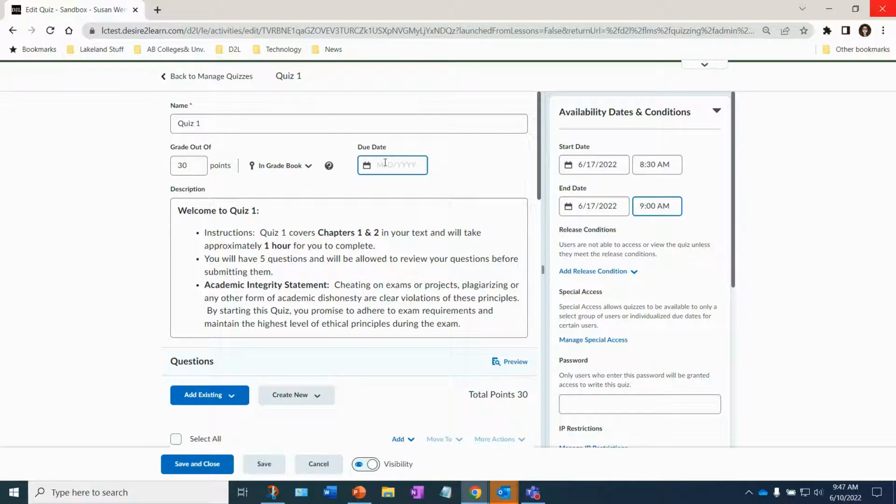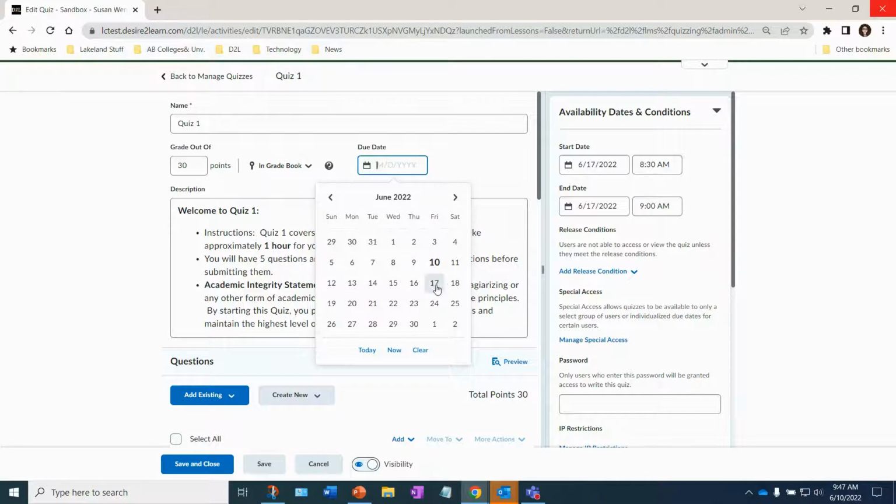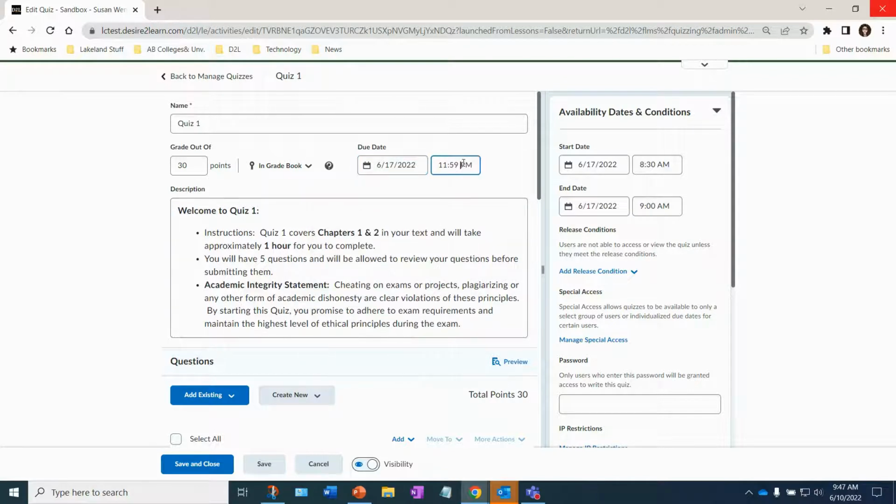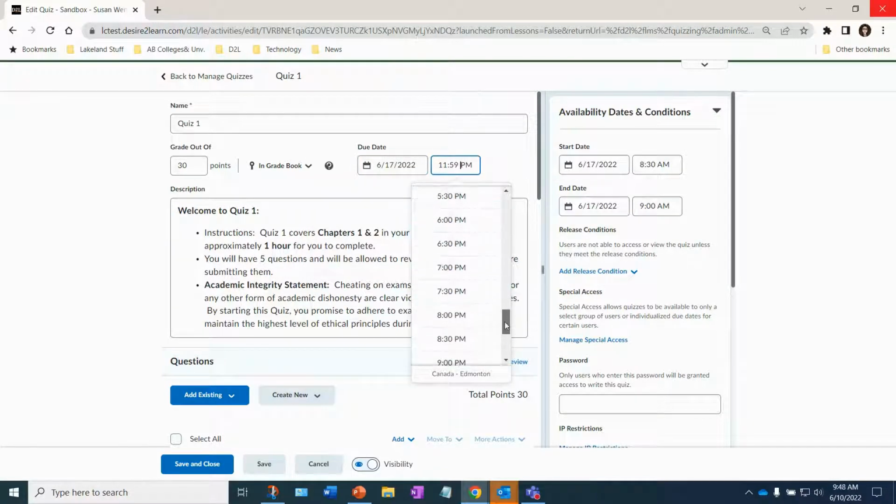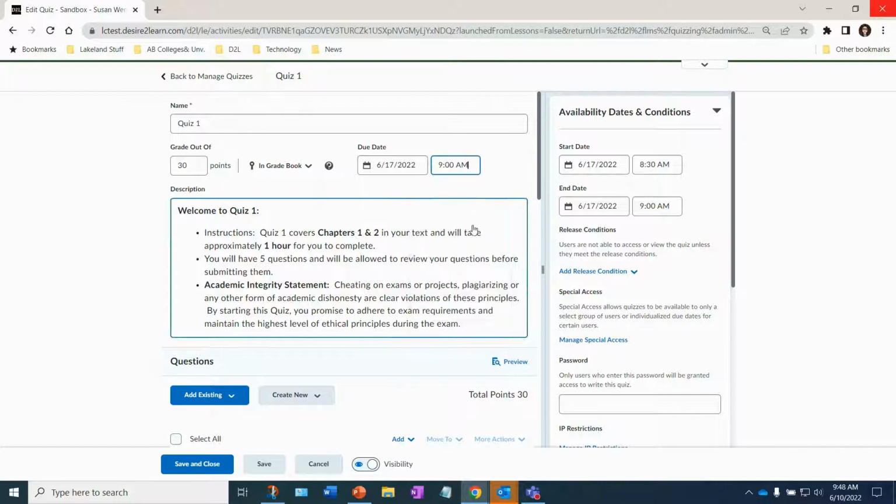A due date is going to allow this quiz to show up in the student's calendar. So I'm going to put in a due date because I want them to see it coming up, and I'm going to put it in here, and it will be due at 9 a.m., the same time as what I'm going to have for the end date. So you can have a start date on your quiz and a due date. You don't really need to have that end date in there. Remember, end is the last possible time to begin taking that quiz.